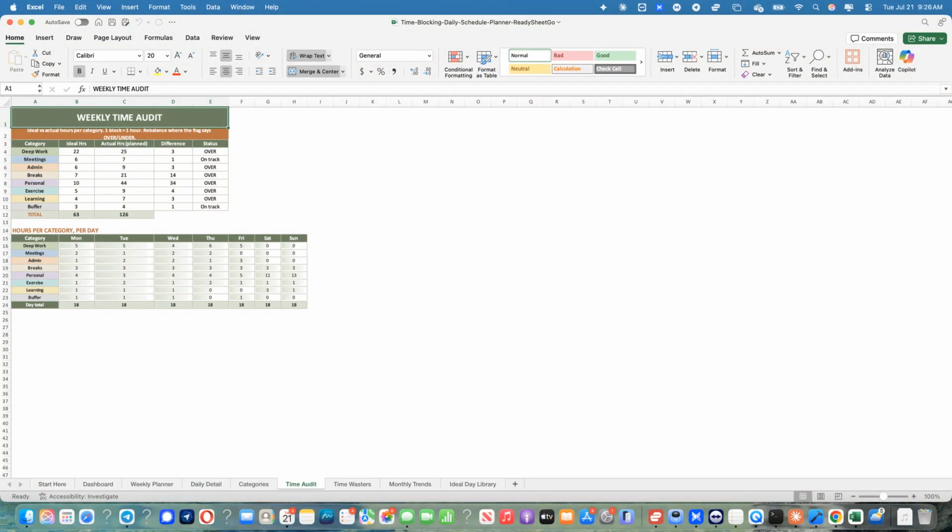The time audit is where it gets useful. Your ideal hours per category against what you actually planned, the difference, and a status flag. This is the tab that tells you your calendar doesn't match your intentions.